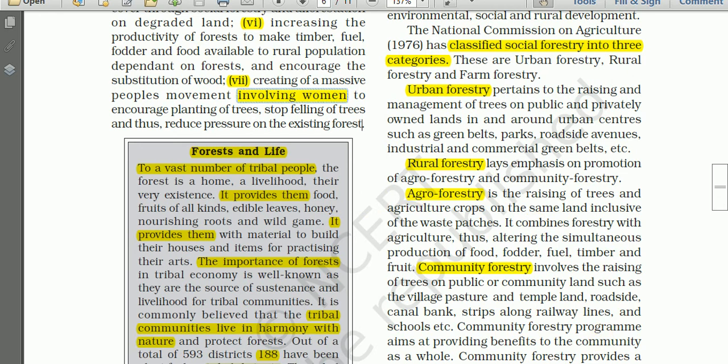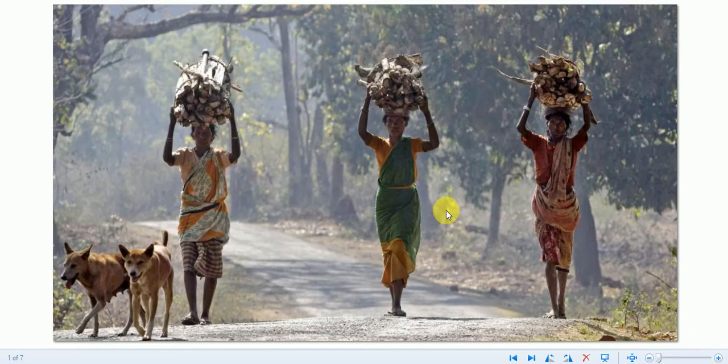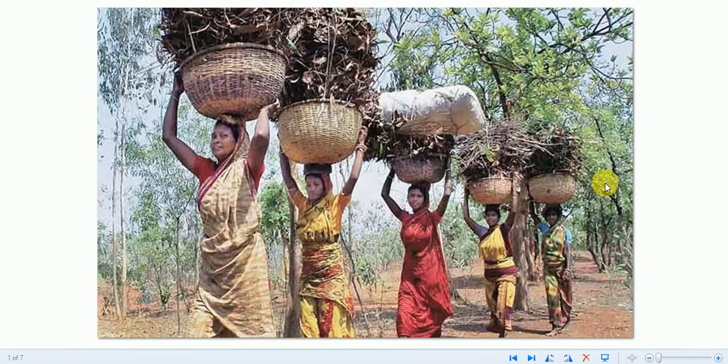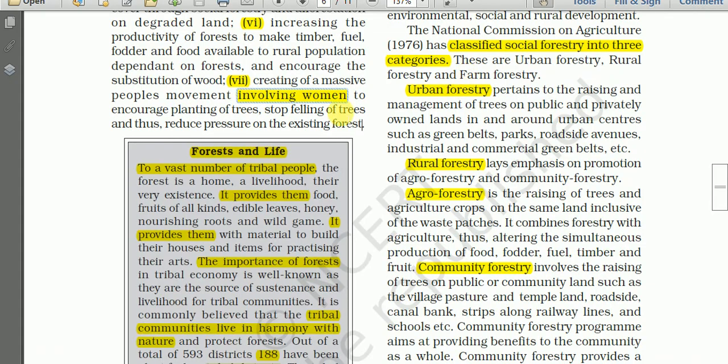If you see this photograph, we have a photograph here. In most parts of India, collection of firewood and fodder is mainly done by women folk, as you are seeing here. Women are collecting firewood from the forest, and in another photograph, collecting fodder and firewood from the forest. These are mainly done by women folk in India, and that is why in the conservation process of the forest, women also must be involved and must be educated.